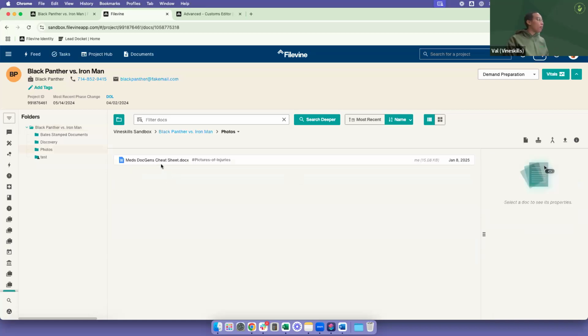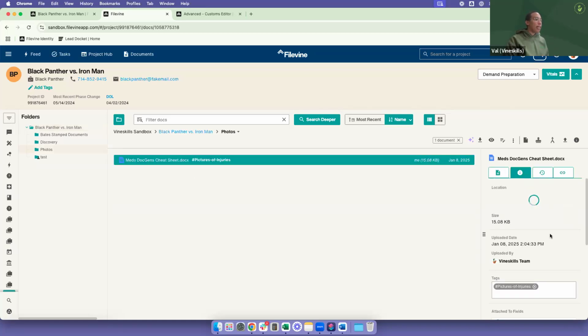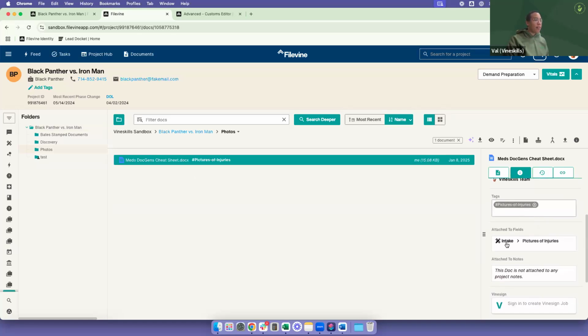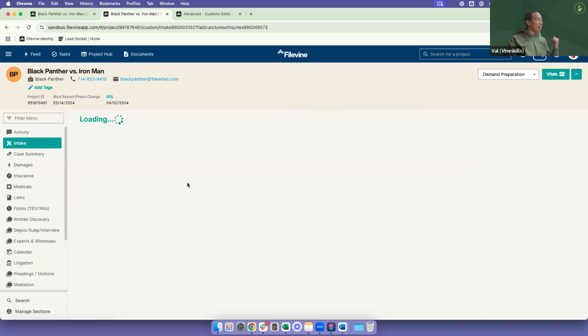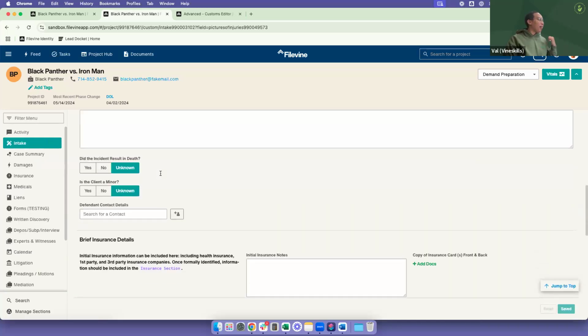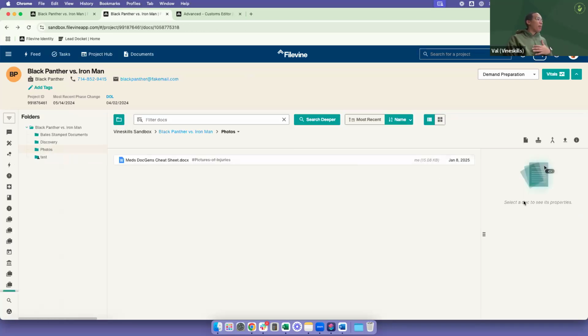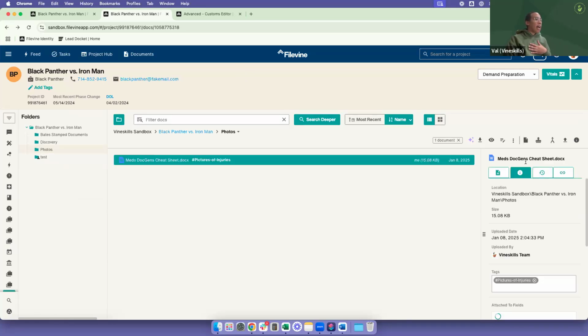If I come into my photos and I find that update that I just put in here, it's going to tell me it already has this hashtag, and the field that it is in is intake pictures of injuries. And you can see when I hover over it, it's telling me I can go to that field right now. So let's click it. And here we are in intake, and there is my document. Amazing. And this is a really nice one for me because I very often have that question, where did this come from?